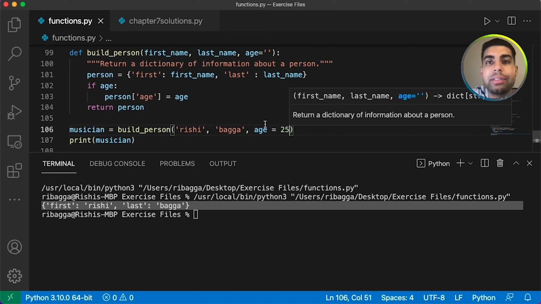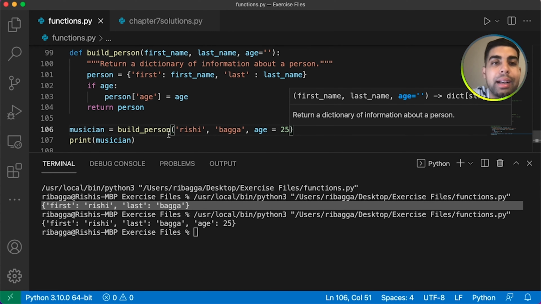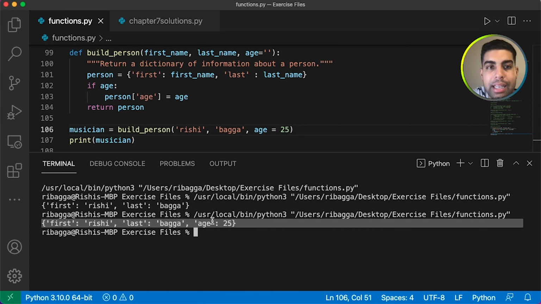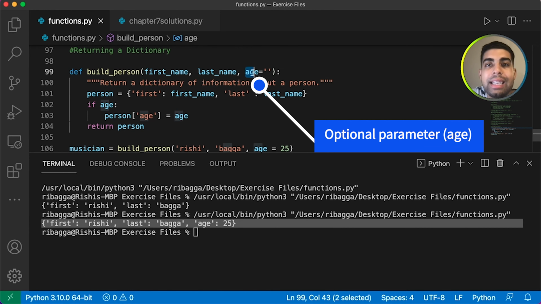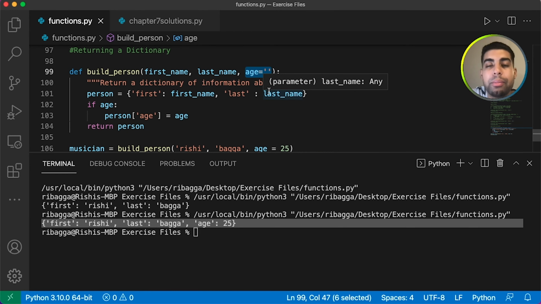So now that we've done that, let's print this out. And again, this should allow us to store a person's age as well, which it now has done here, age equals 25. So what have we done? We've added a new optional parameter age to the function definition and assigned the parameter an empty default value. And now if the function call includes a value for this parameter, then the value will be stored in the dictionary. The function always stores a person's name, but it can also be modified to store any other information about a person.